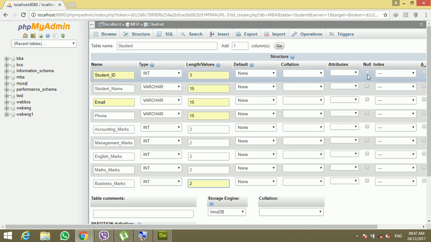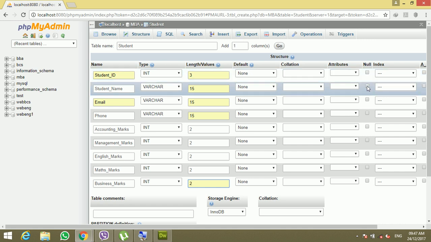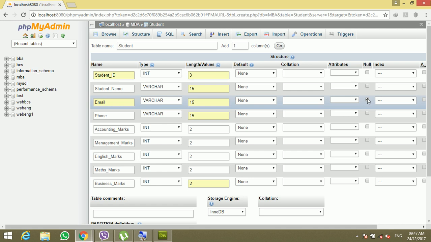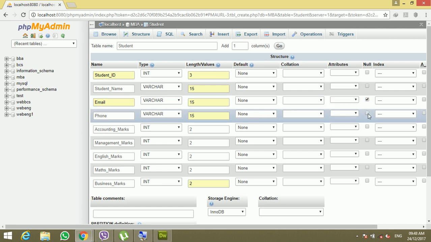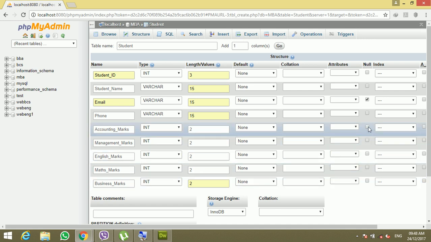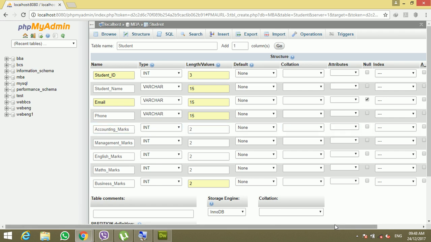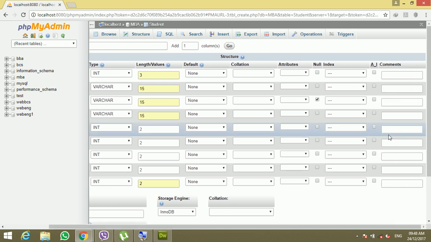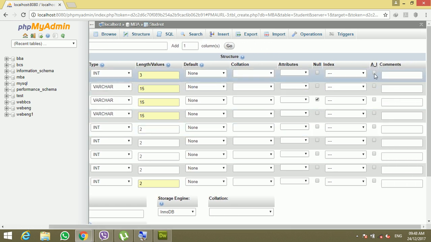Now, are they required or are they optional? ID is required, student name is required, email is optional, so I'm checking this. Phone number is also required, or you can make it optional in some cases, and marks are also required. Clear? Or you can make them optional in case the midterm is not taken, or before the midterm you are entering a student. Clear? You are giving the admission. So whether you make it optional or not, in future you have to take care of these things.